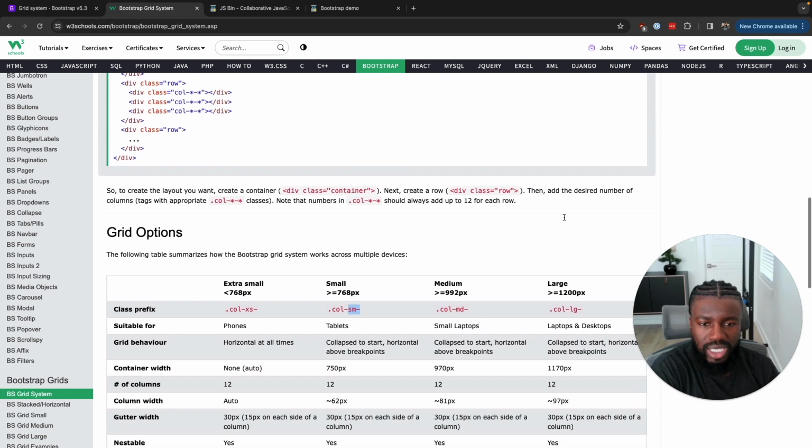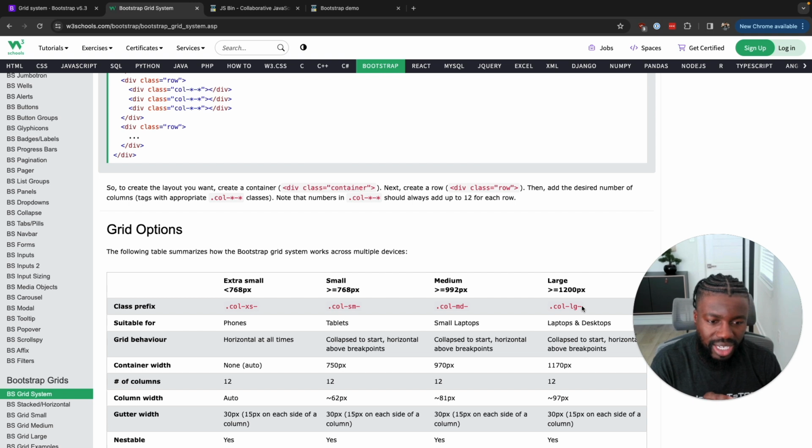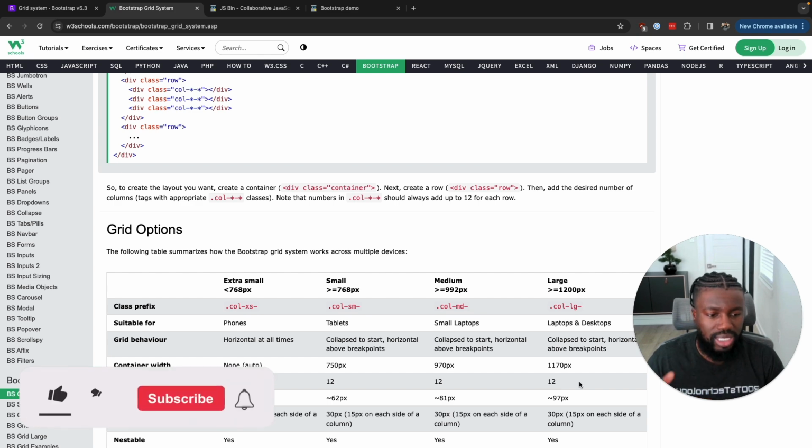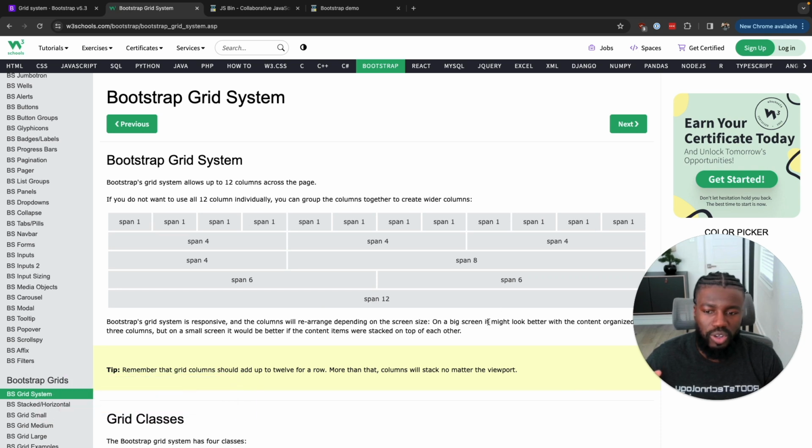Right, so basically, if we want a certain column to be a certain width on laptops, we need column-LG, and then a hyphen, and then we have to specify how many columns we want it to take up. All of these options, you have access to the full 12 columns. So if we wanted to take up 8 columns wide, we will put column-LG-8.